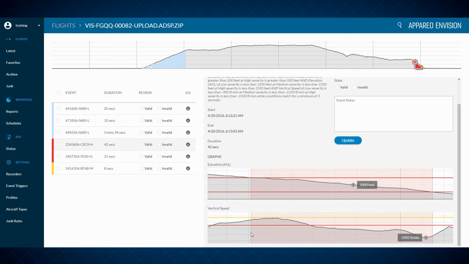I can review that information and add notes to it and quickly validate and invalidate it right from this page. I'm going to go ahead and select valid, and you can see it's changed over here on my event list as well. And I can add notes to any event. In this case, I'm going to say Joe Pilot, excessive descent, and update. Now these notes are searchable, so I can do a search for Joe Pilot in the future or excessive descent in the future to bring up these particular events or flights that have these events in them.